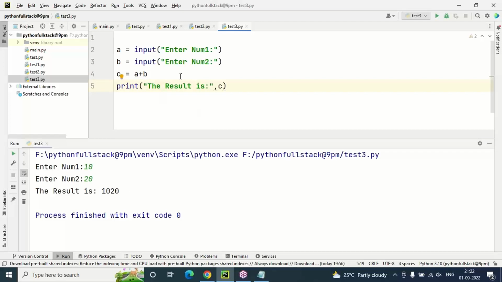The reason is, in Python programming, whatever values you take as input at runtime, those values by default will be treated as what? String. So that's the reason here two strings are adding, two strings are concatenating, not two integer numbers. So here it is not possible to do arithmetic addition. It is only string concatenation. String concatenation means two strings are adding together. So here 10 is treated as string, 20 also treated as string.